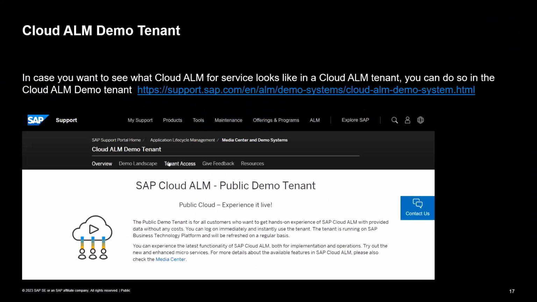Yeah, and so you're welcome to try this out. The only thing that I caution you about is that it's one tenant, one user, and several people use that user. So it can happen, depending on who last went in, that, for instance, the theme of the Launchpad looks slightly different. It could also be that you put in a node, someone else comes in after you and deletes that node. Just so you're aware, there are several people sharing that demo tenant. But I think it's a good starting point to try out and see what Cloud ALM for Service is about.